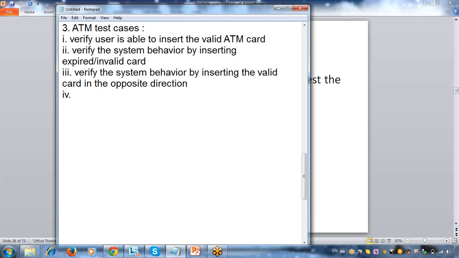Now what I will do, you will be getting a welcome message, right? Verify the welcome message for the valid card insertion. What I did is I entered my valid card and then I'll be getting my welcome message. Good. What next?